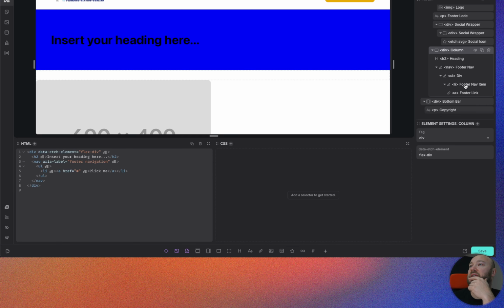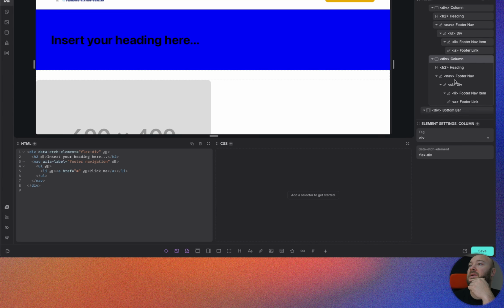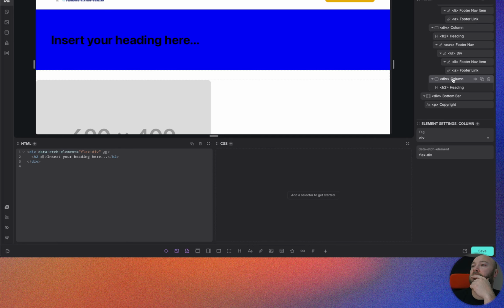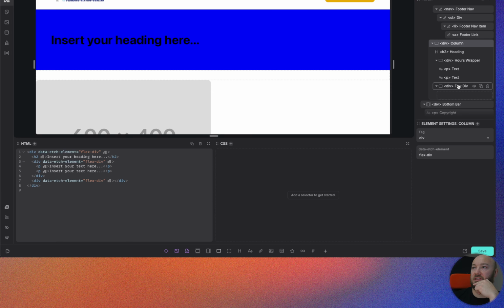All right, so this column I'm going to duplicate. It's not going to end up getting a loop, which we'll come back to in a little bit. And then I'm going to duplicate it one more time. And instead of having a nav in here, do another flex div. We're going to have our hours in here, which I'm just going to add as text. And then I'm going to do one more flex div.